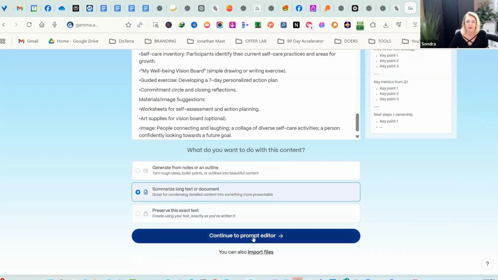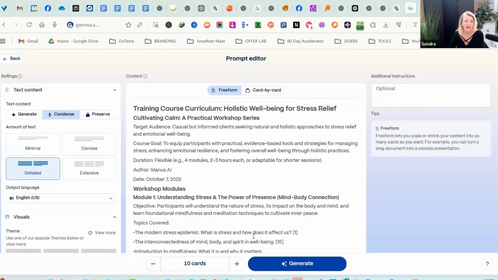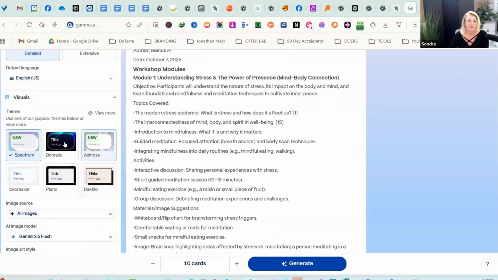Let's just summarize it. I'm not really sure. So let's just see. I can always do it again and say preserve the exact text. I can leave it detailed, extensive, concise, you name it. Let's change it to a different color. Hit generate. Let's see what it does.